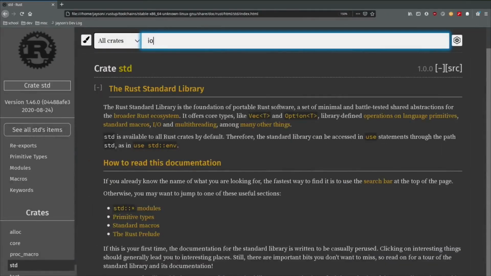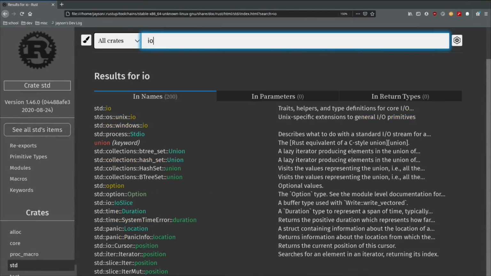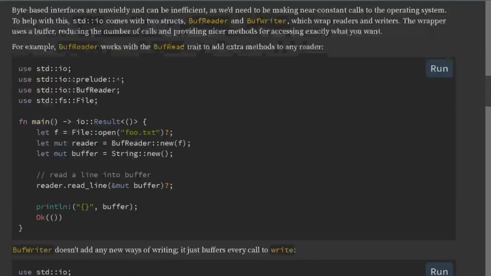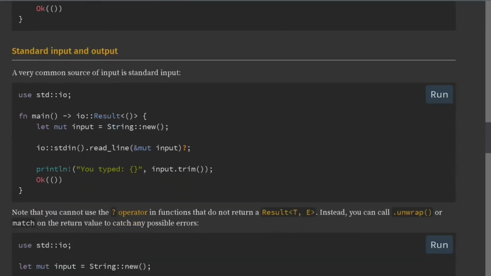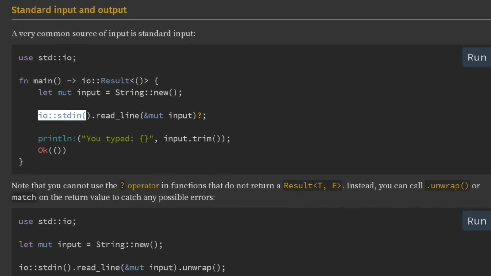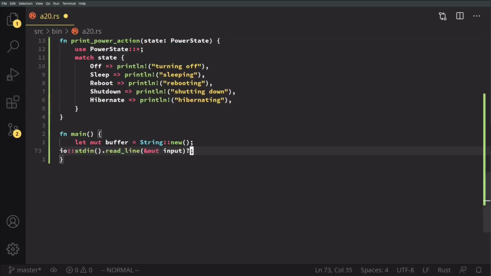So I know I'm looking for the IO module, so I'm just going to type in IO. Here we'll go to the IO module. I'm going to scroll down to the standard input and output. Here we can see we need to use the IO module in our code. So I'm going to do that now. To get input, we need to use this line here. So I'm just going to copy that into our program.